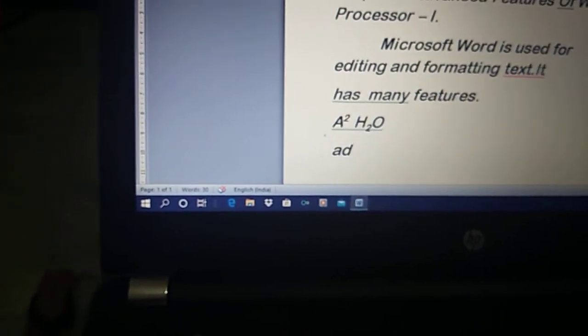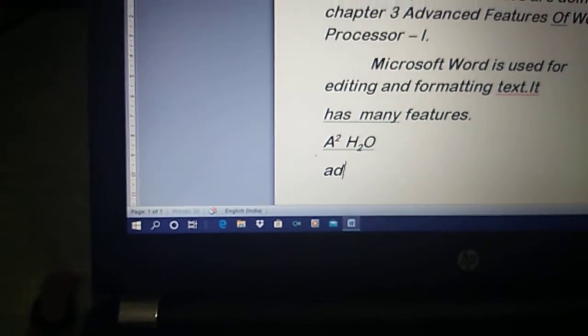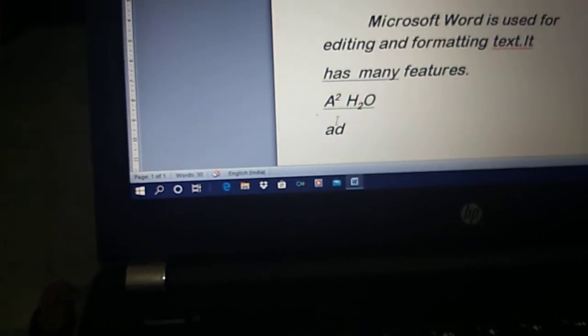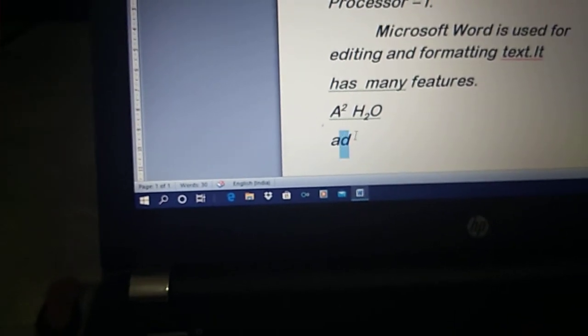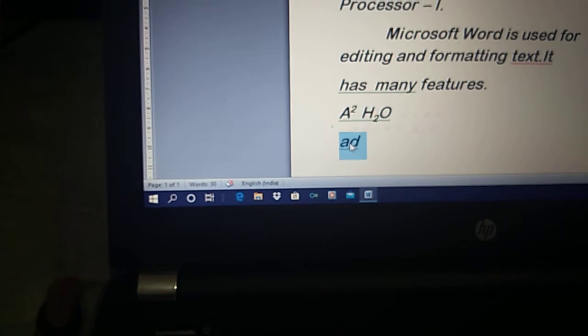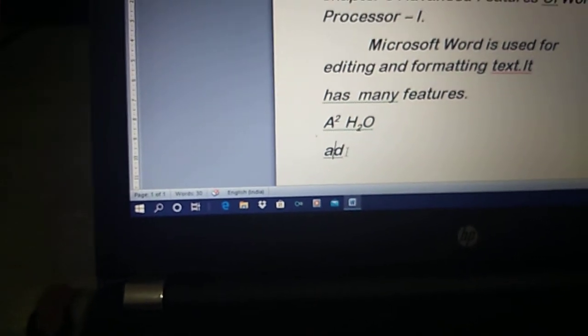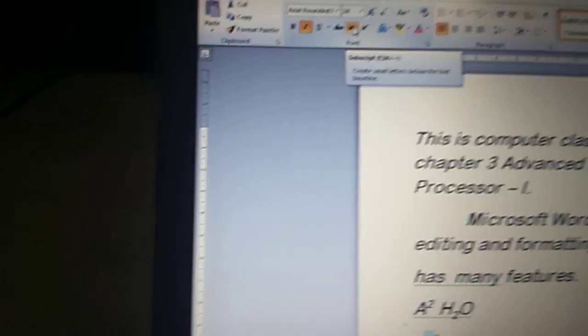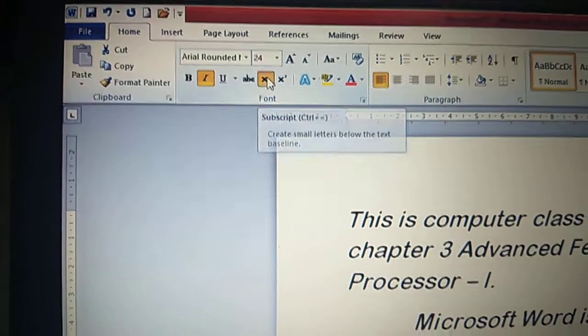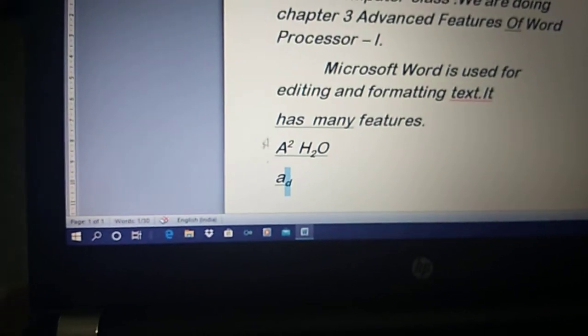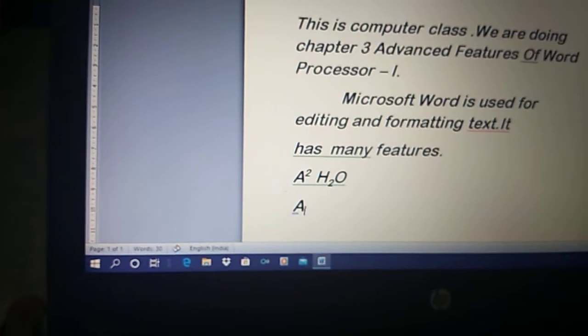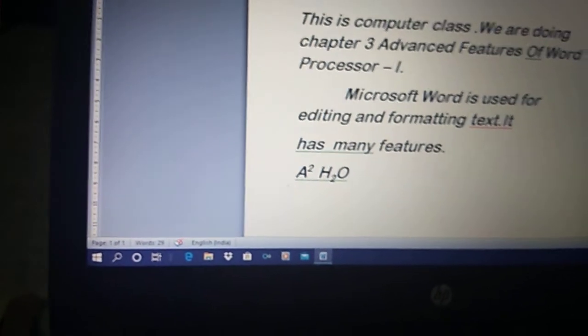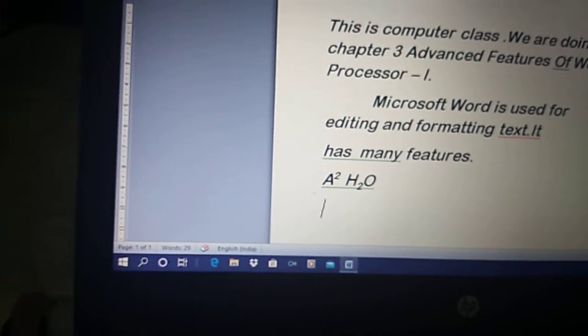I'm writing A, D. You can write any numbers or any alphabets or any text you want to write. For example, I want to make D my subscript. Select D. Then go to this base button, that is the subscript button. Then D is now in the base. I have deleted it now.